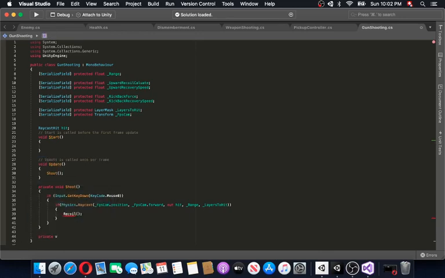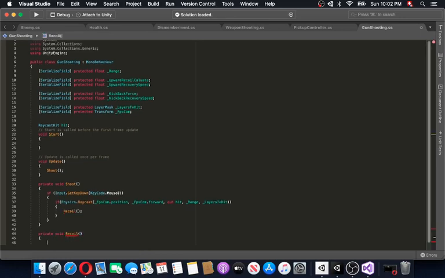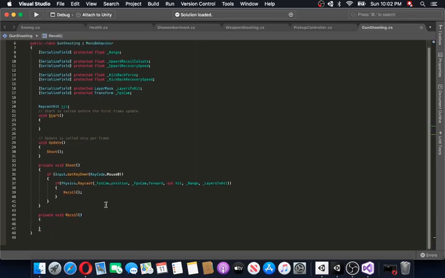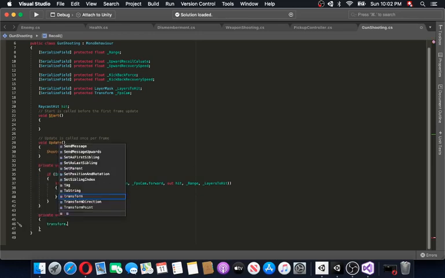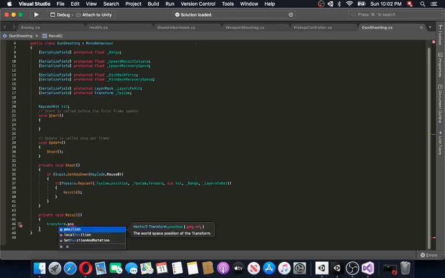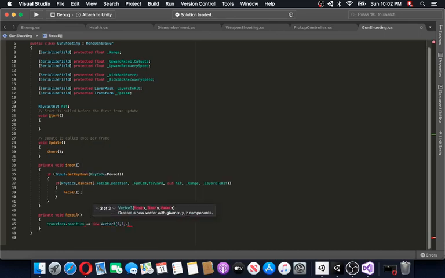Create private void recoil, and we want to create this. We aren't going to need anything. Let me see if it's correct. Yeah, so let's say transform.localPosition minus plus equals new Vector3, 0 here, then minus 1 here, multiplied by kickback force.